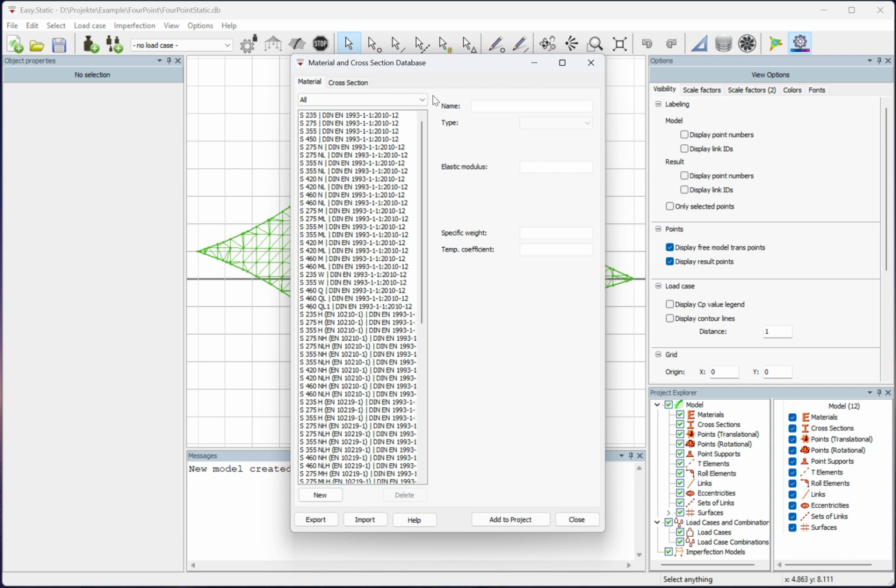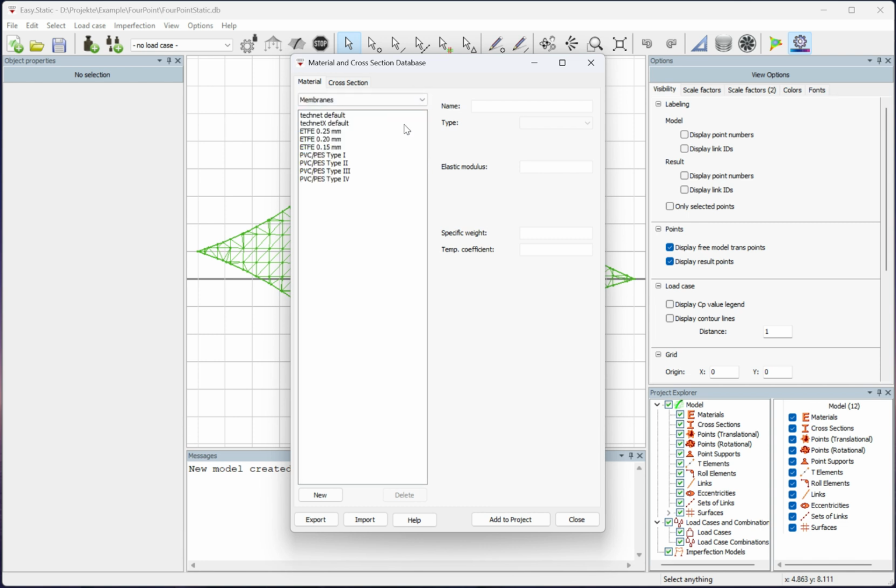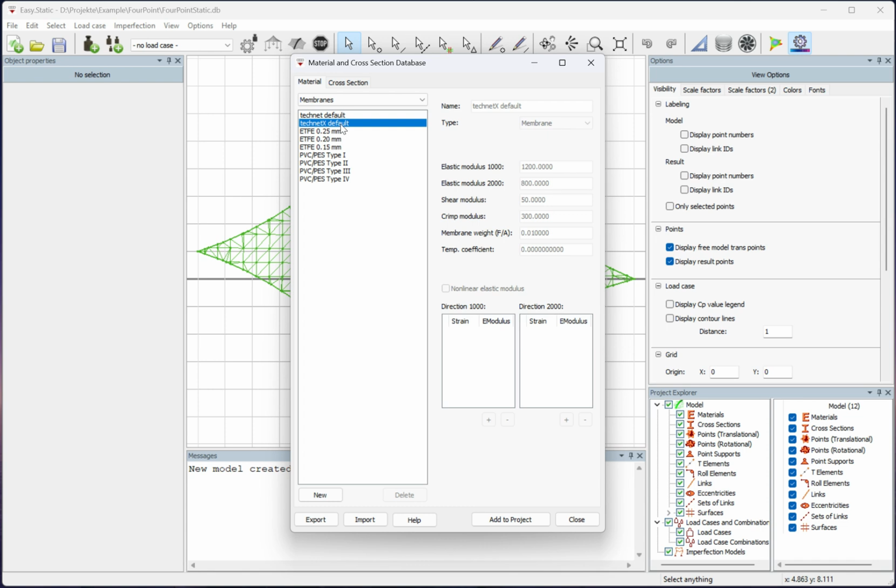To choose a membrane material, set the filter to Membrane. Then, from the list, select the material named TechNetX Default. The properties of the selected material will be displayed on the right side of the window. Click the Add to Project button to add the material to the current project. Once added, the material appears in the Project Explorer, located in the bottom right corner of the main window.